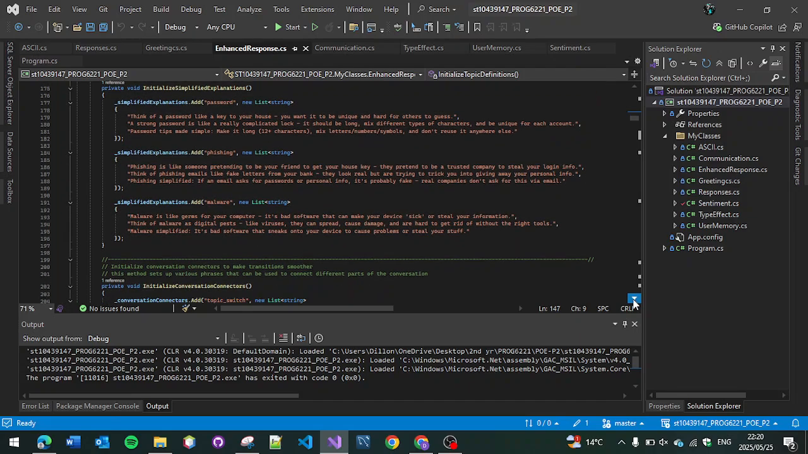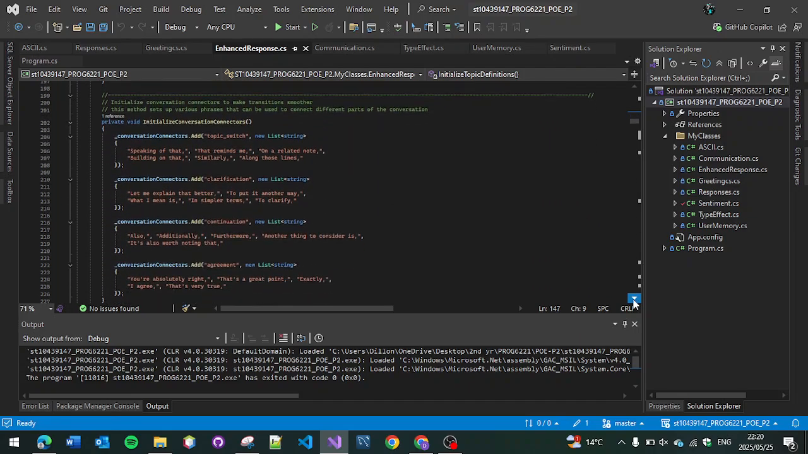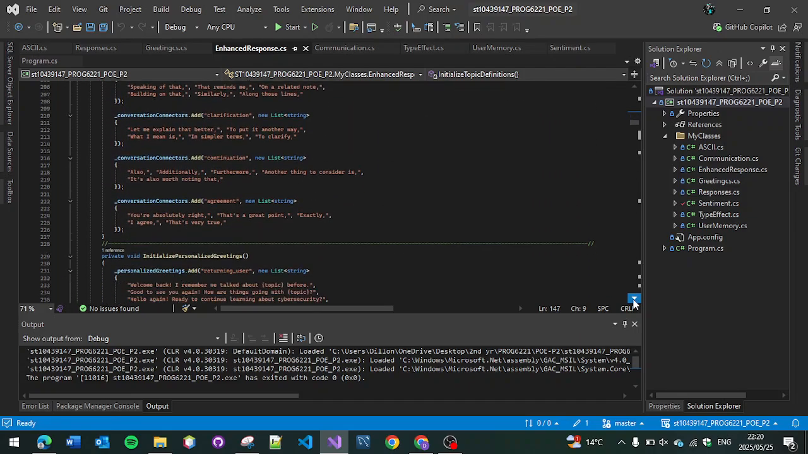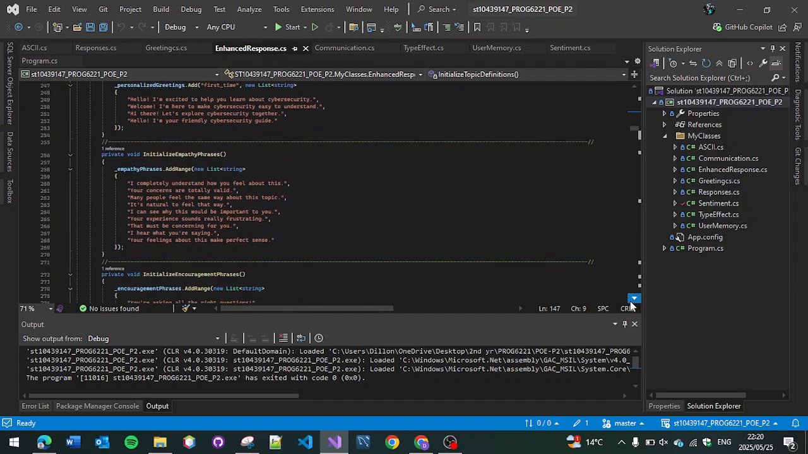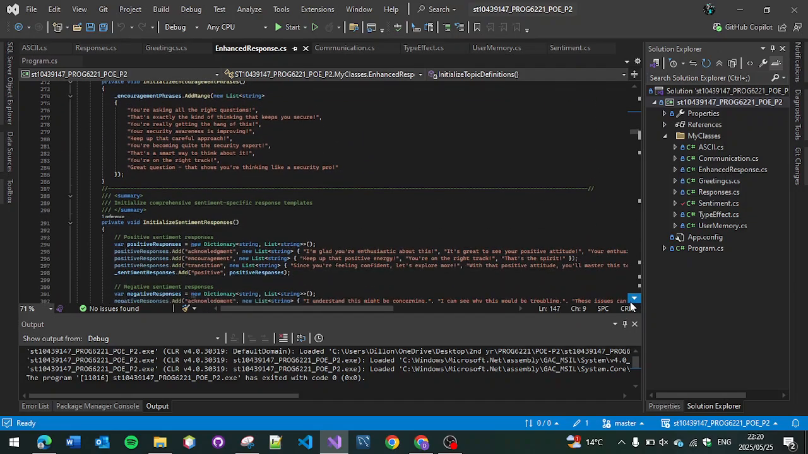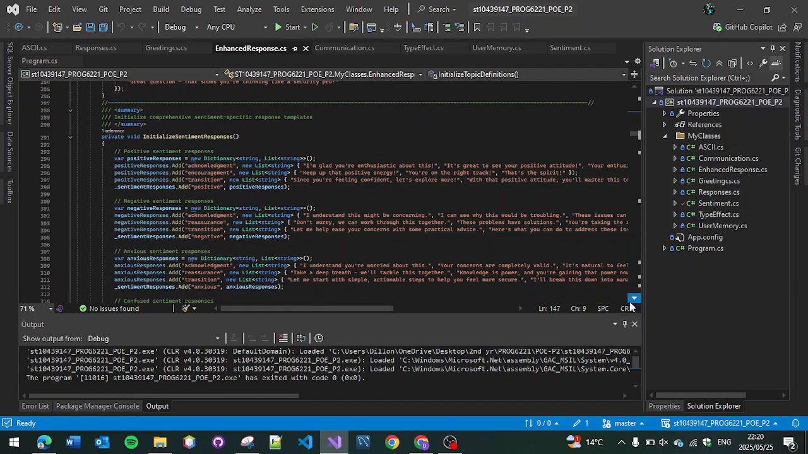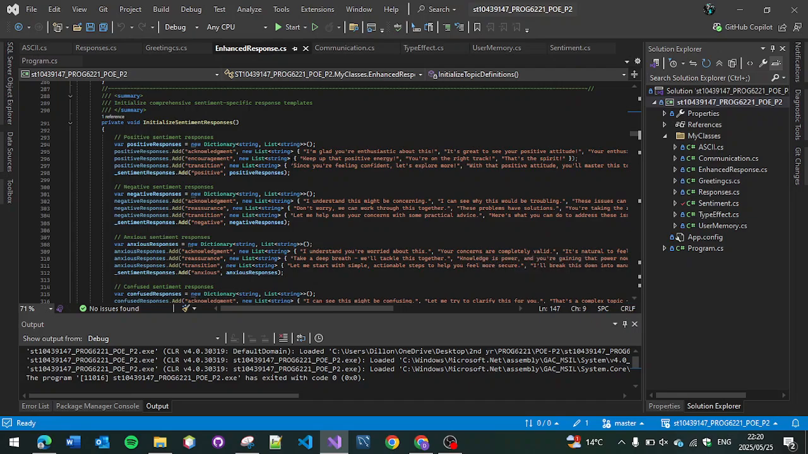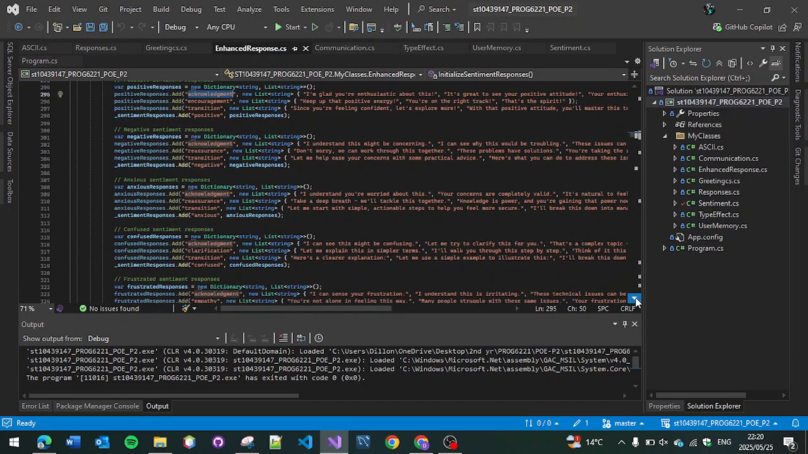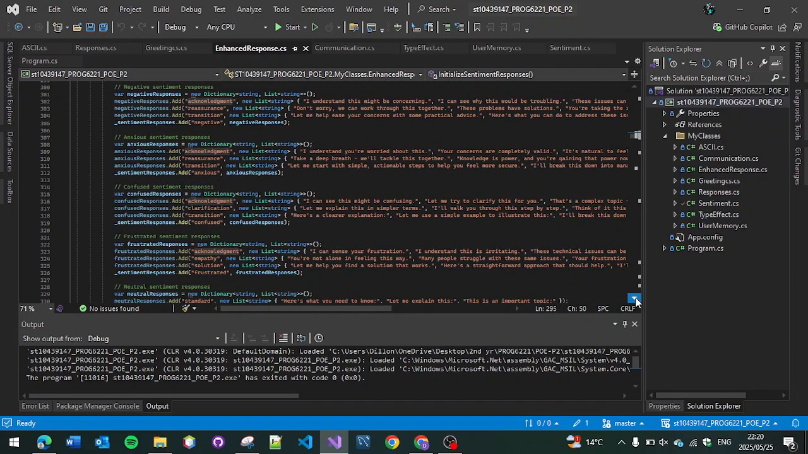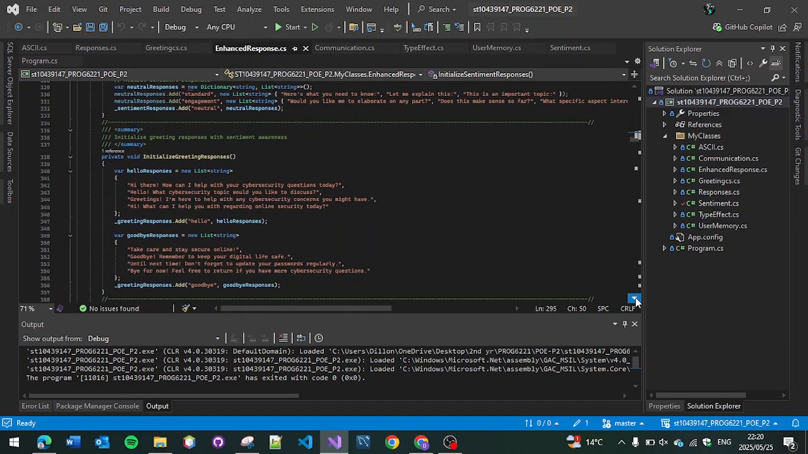I'm not going to go through every single one of these. It's going to take too long. Let me go down a bit. It will take quite some time. It initializes sentiment, right? So it sees acknowledgement. I'm glad that you're enthusiastic about this. Through positive, anxious, and the different sentiments. That's going to be too long to go through.